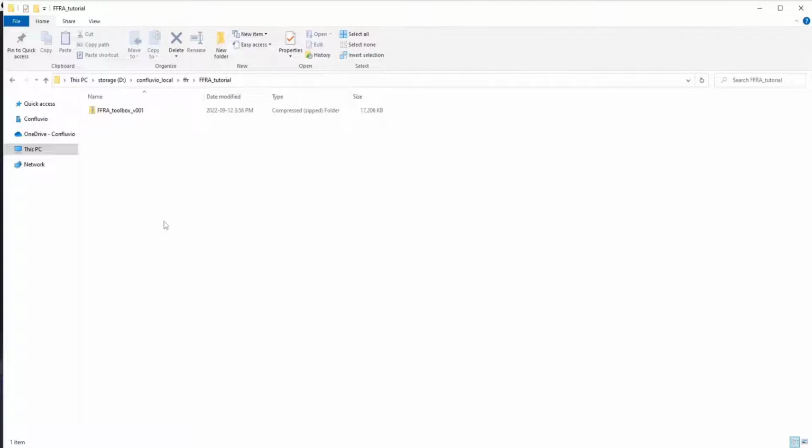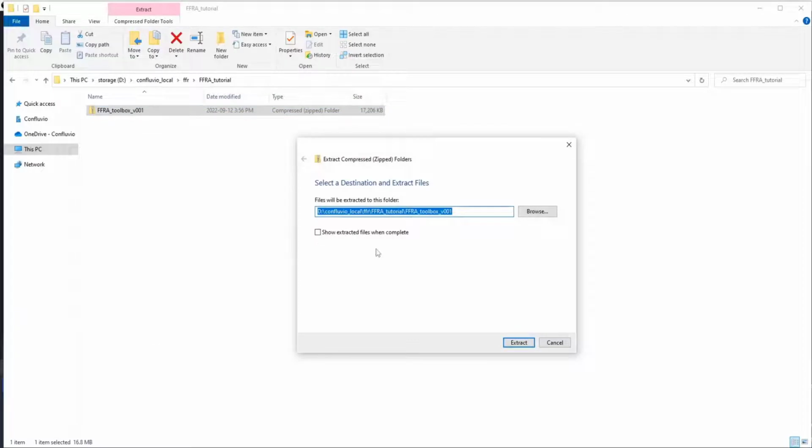So let's begin. First, we'll need to have the compressed zip folder on our computer. We're going to start by unzipping the folder. So first we'll start by left-clicking on it, followed by right-clicking and selecting Extract All. This will extract the contents of the compressed folder to our directory on our computer.